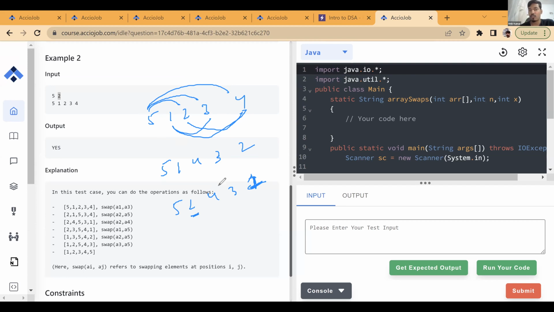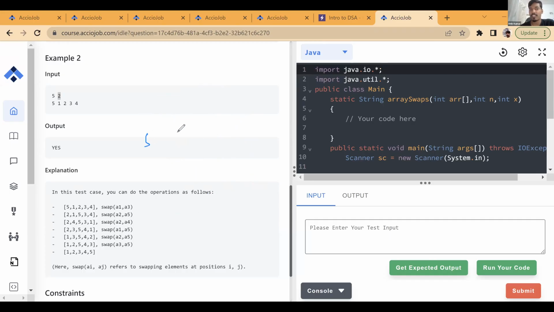Is this going to hold true in all situations? That means we are just going to get yes or no. See a scenario like this: 1, 3, 1, 2, 8, 4. Okay, this is the array, and let's say the difference is 3. So you are allowed to swap this one, you are allowed to swap it with this, and you are allowed to swap it with this.